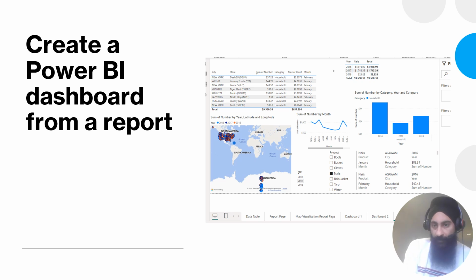Now it's time to build your dashboard. Arrange your visualizations on the canvas to create a cohesive layout. Use slicers and filters to allow interactivity. Add text boxes, images, and shapes for additional context and design.